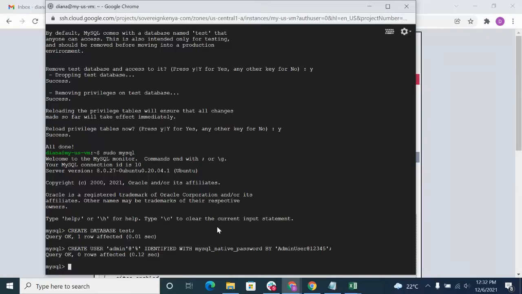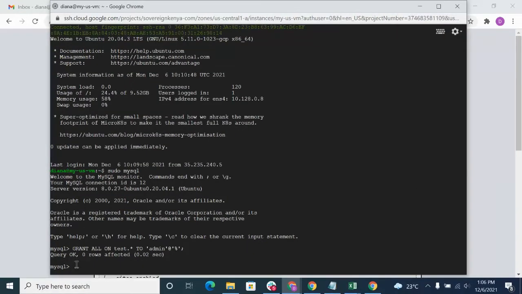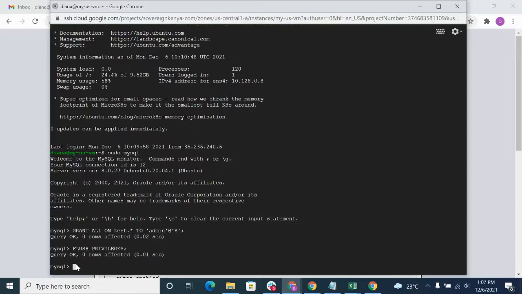Then the next thing we're going to do, we will let our database user have access to the database by granting permissions to the user. So we say grant all on. So we have let our database user have access to the database, and then we will flush privileges so that the current instance of MySQL knows about the recent changes. So we will flush and we will exit the MySQL console.